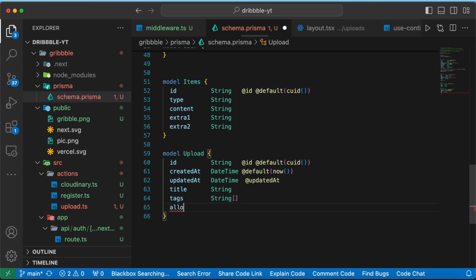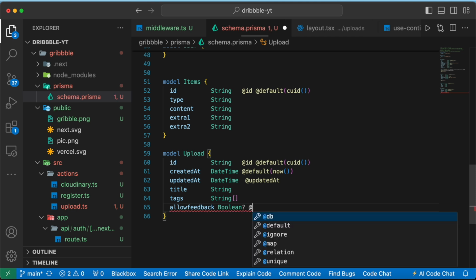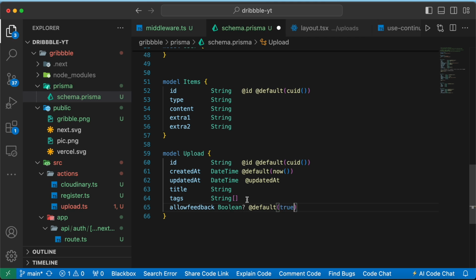Then we are going to have allowFeedback. So this is going to be used when we start working on our rendering part. So this will be Boolean and optional, and default will be true. Okay, and also we are going to have items here. So we are going to have items, type will be Items.